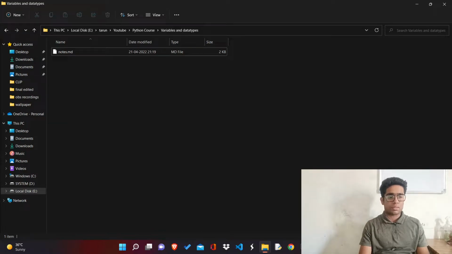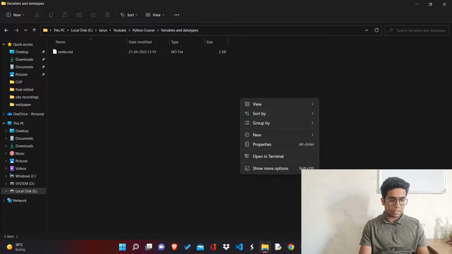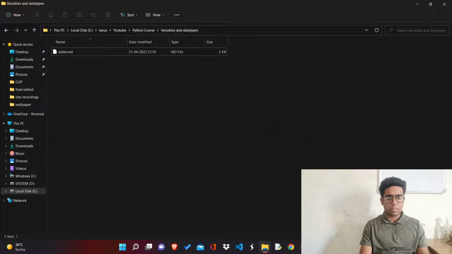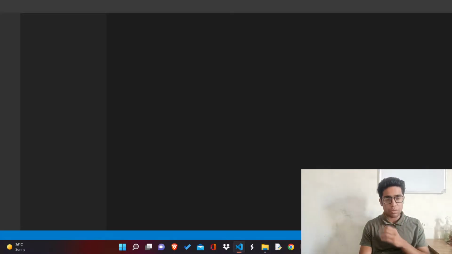Now, how to use VS Code? You have installed that, and I made a check mark on open with. This will help you: when you right click, you will find the option Open with Code. Just click on that and VS Code will open in the folder in which you are currently present.